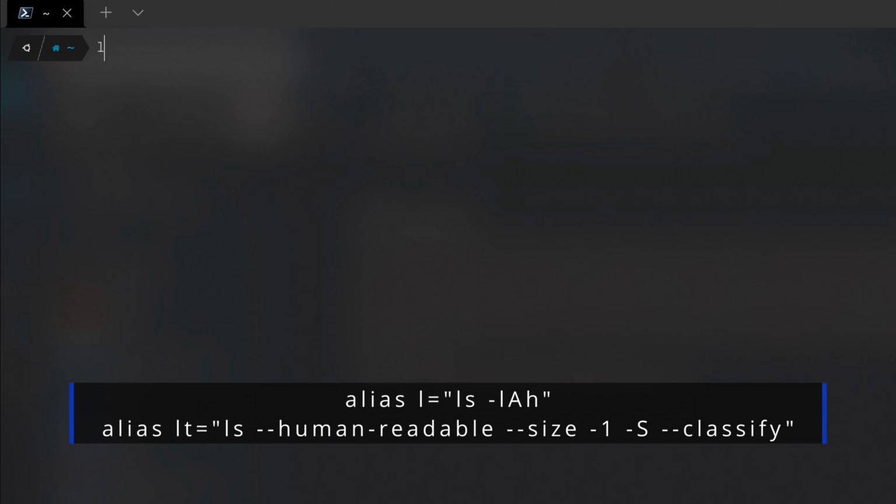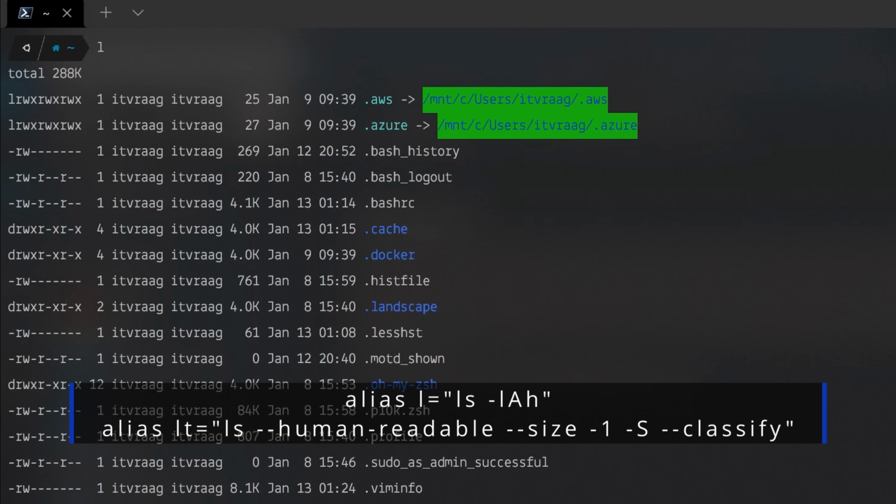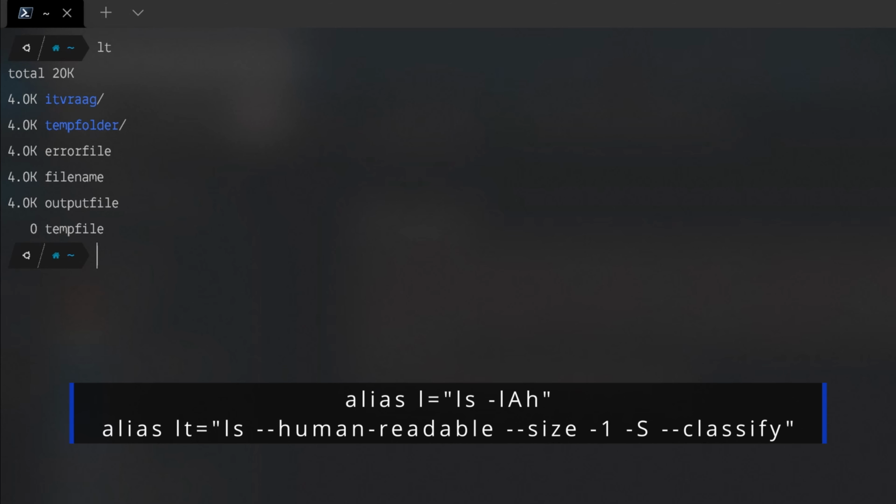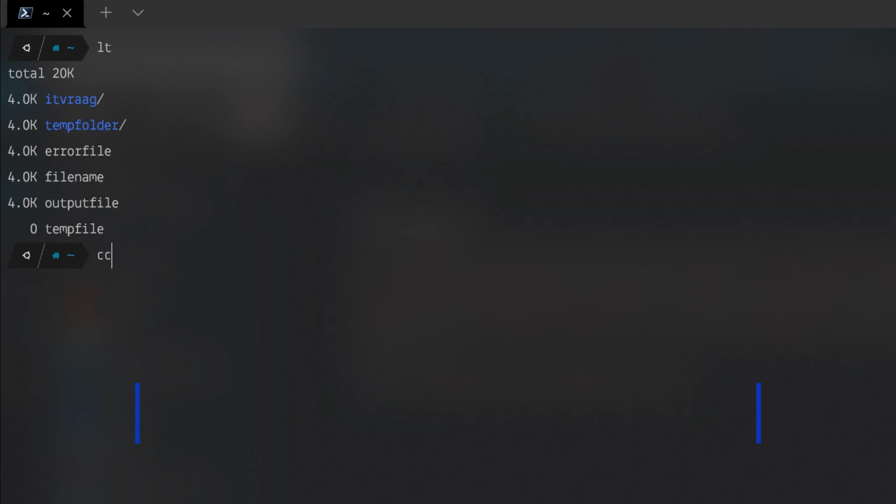Bashrc files come sometimes pre-configured with aliases for the list command. For example, to show hidden files, or enable syntax highlighting. But you can also add or customize your own based on what you want to see when using the list command.